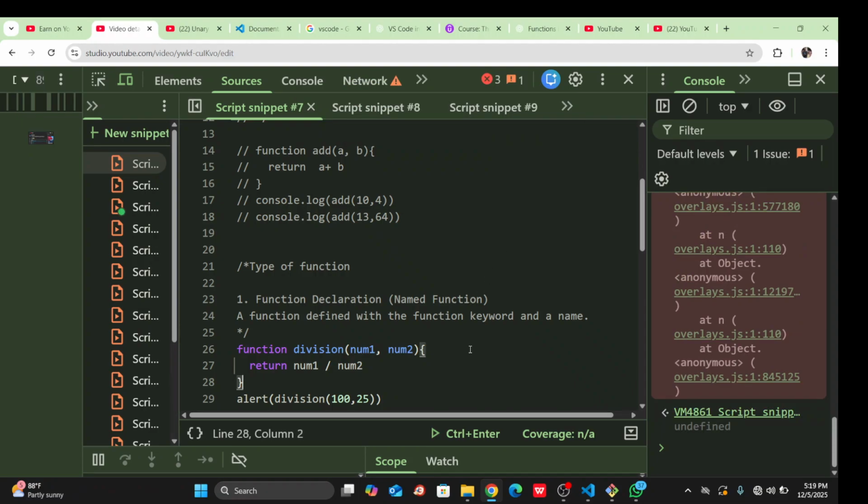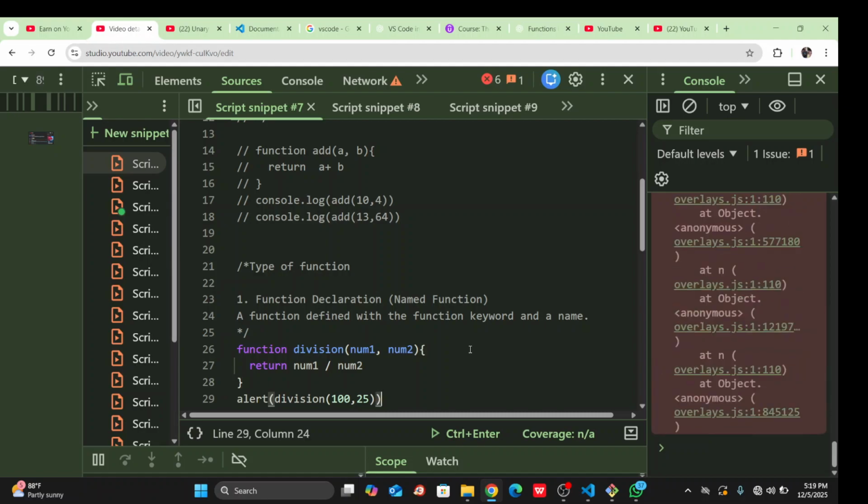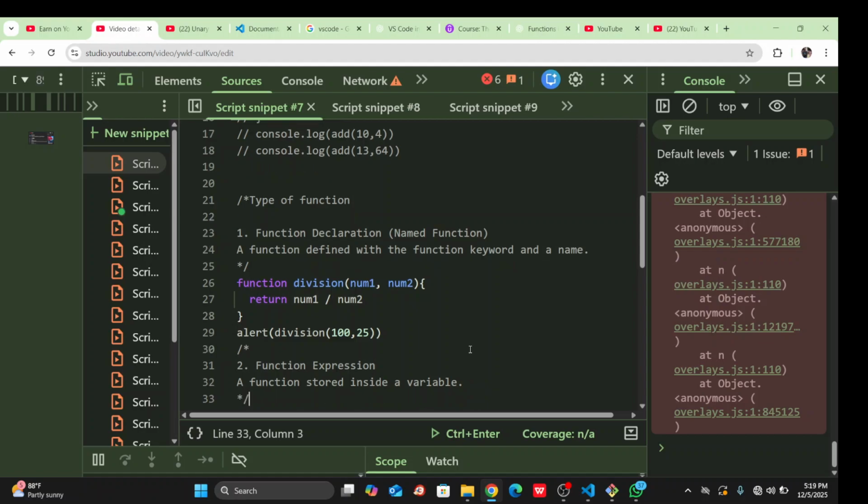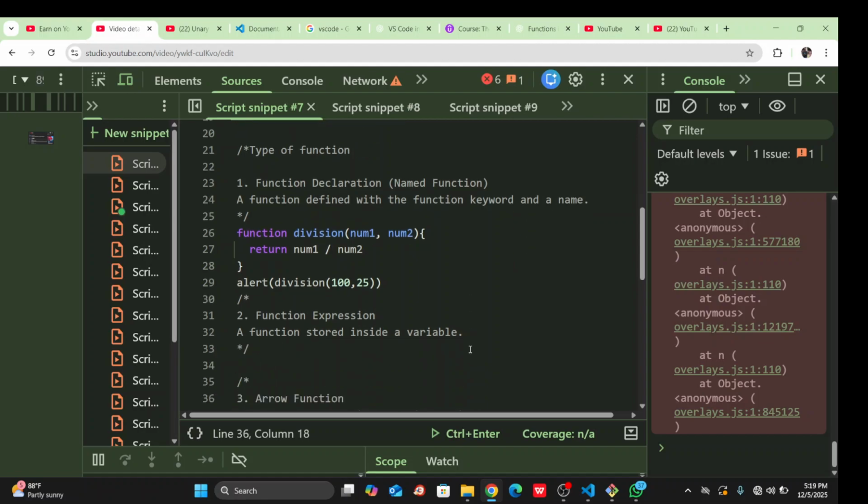So that is it about the function declaration. This is a normal way of creating a function. Apart from that, we also have other ways of creating functions. The second type we'll be talking about is the function expression. Function expression has to do with storing a function inside a variable. They are still the same thing, but it's another way of creating a function.